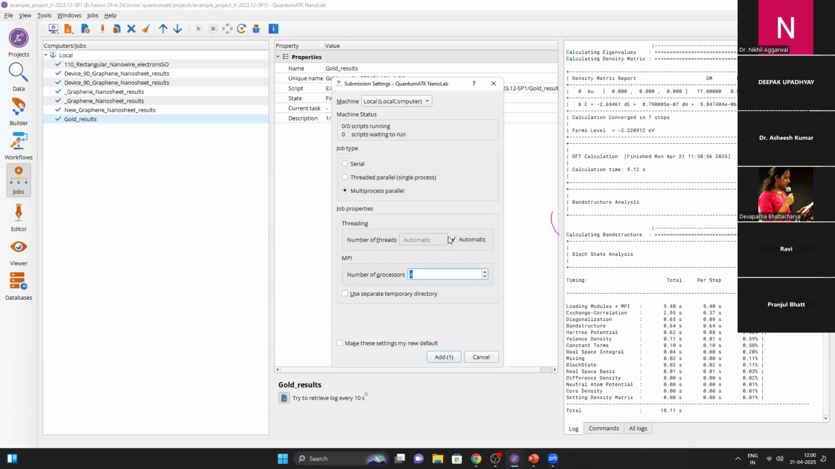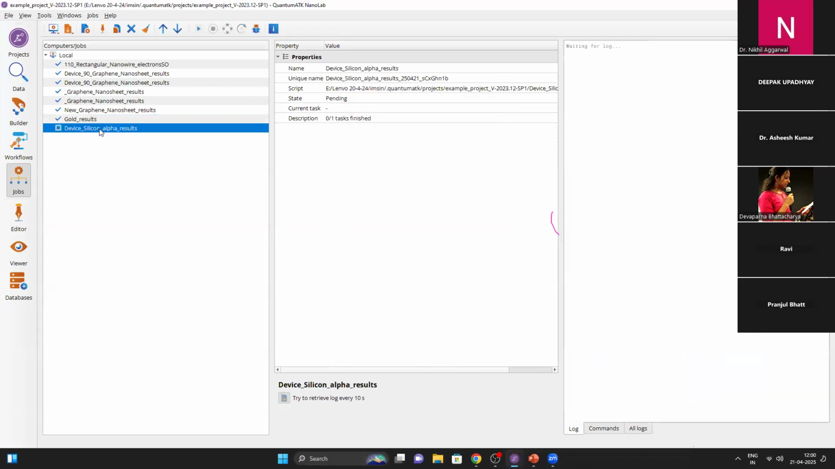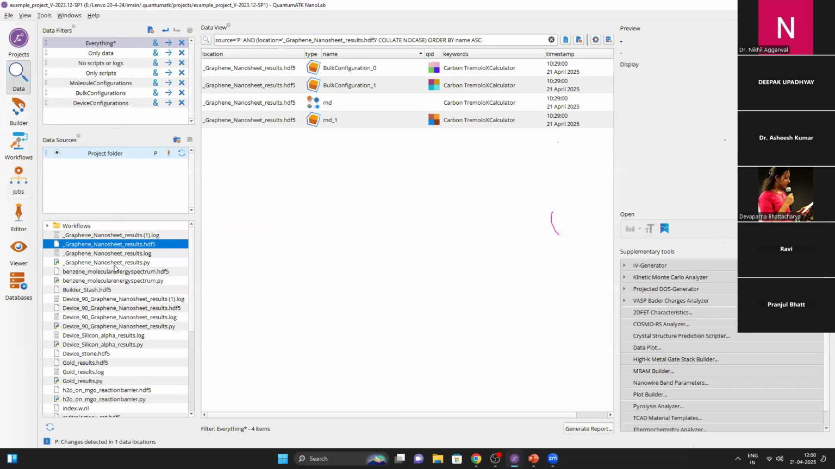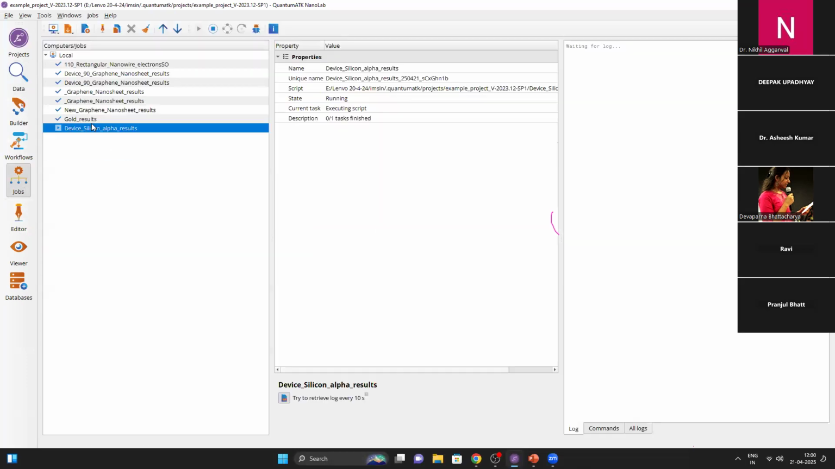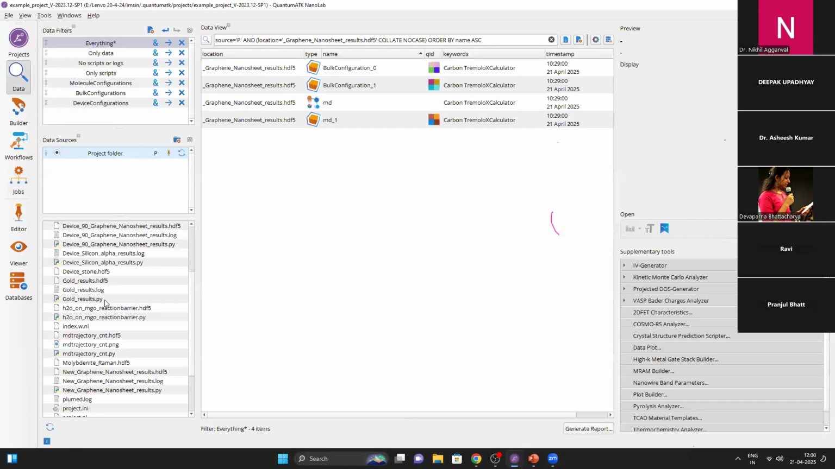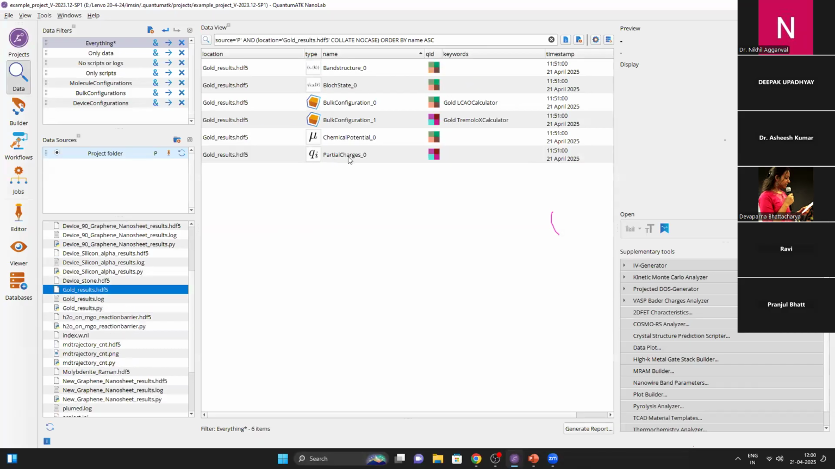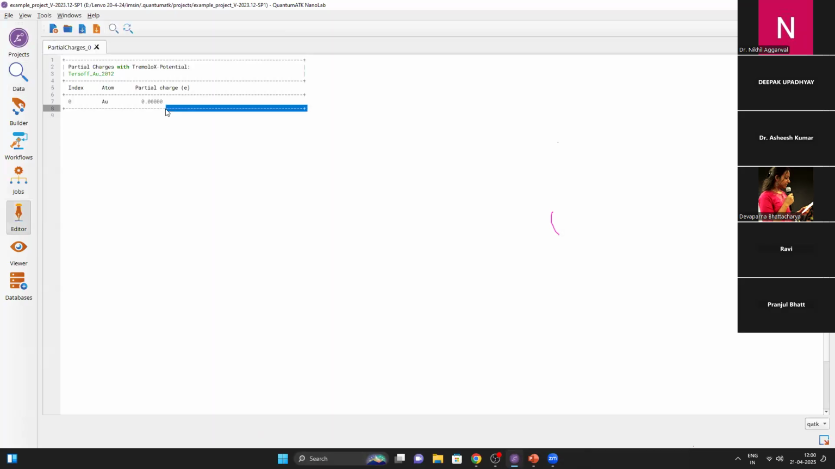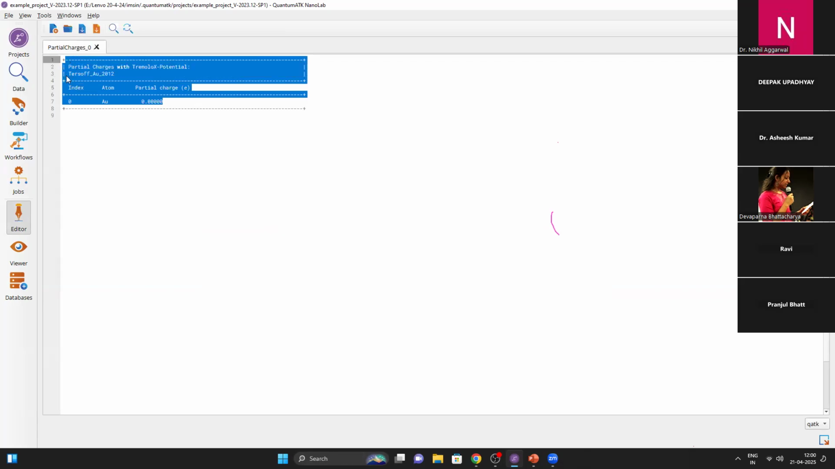So for this job as well, we can run the simulation. Here it is. Till the simulation is running, we can see the results that we have calculated previously. Yeah, here it is. Here you can see for the gold, as we have not introduced any charges, the partial charge value we got is 0.